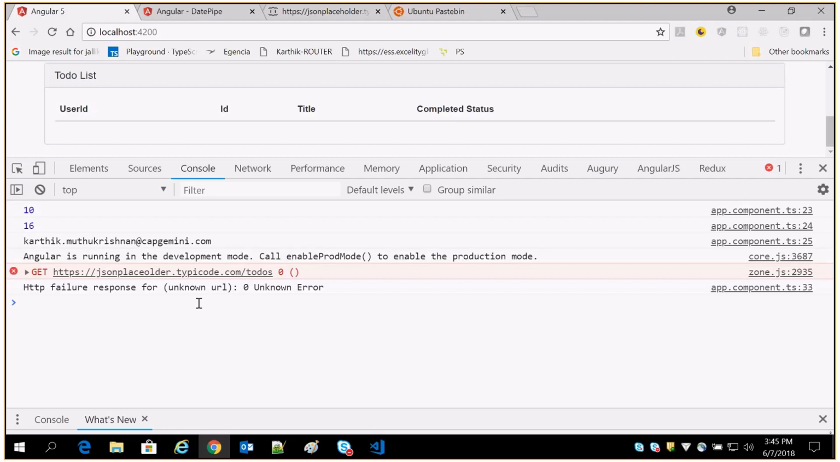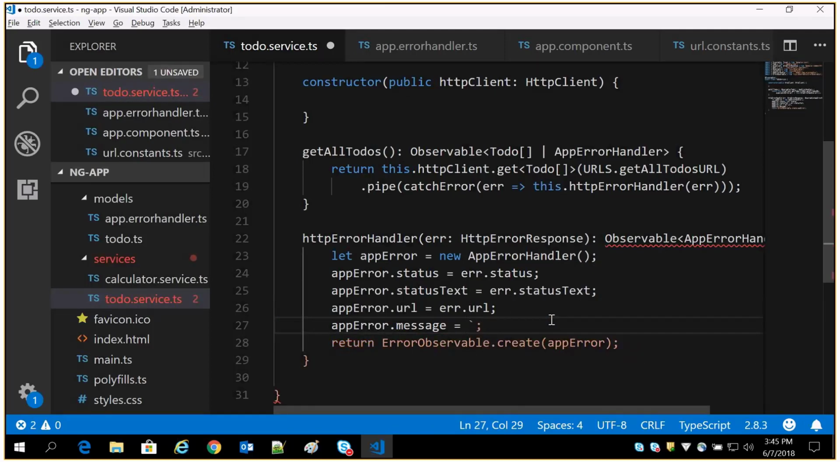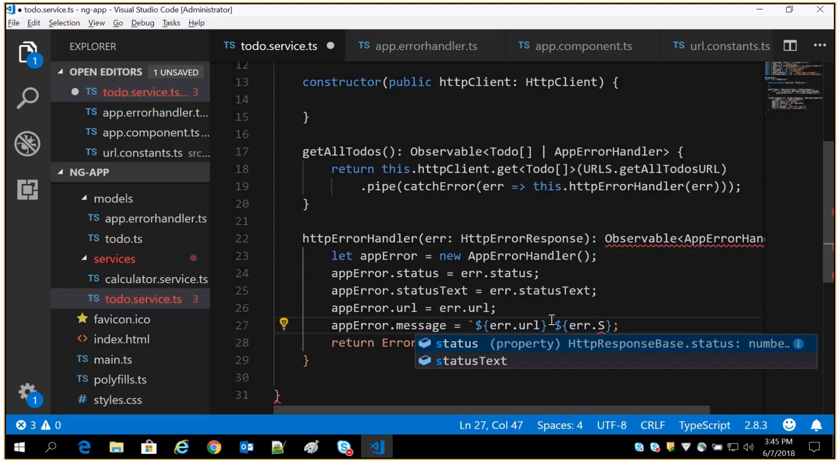Yes, here we go. You can see that HTTP failure response for unknown URL. You can get everything. Now I can just say dollar, I want to get the status, error.url, whatever URL you have given, dollar error.statusText. With this combination, I need to get the message. So save it.